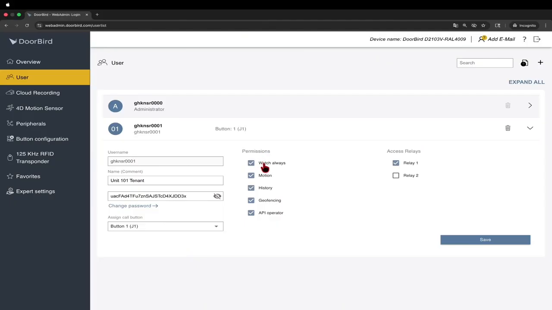And for permissions, the first one that we have is the watch always permission. For multi-tenant applications, I typically don't recommend granting this permission. If this permission is granted, the user can always look at the camera, but if it's not granted, they can only look at the camera when a visitor presses their call button for a short 3-minute window. I'll turn that off. Motion, since this is going to be a heavily trafficked area, I don't recommend granting permission to receive motion notifications, so I'll turn that off.